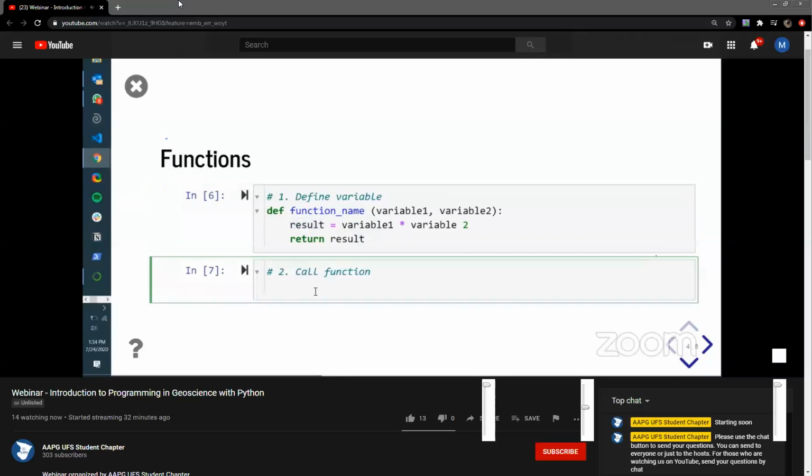And how we're going to execute it, we can say function name, okay? We can call it whatever we want, but in this case, we can just say, we need to pass variable 1 and variable 2. For example, variable 1 is 10, and then comma, let's say that variable 2 is 6. And the result is going to be 60, right?